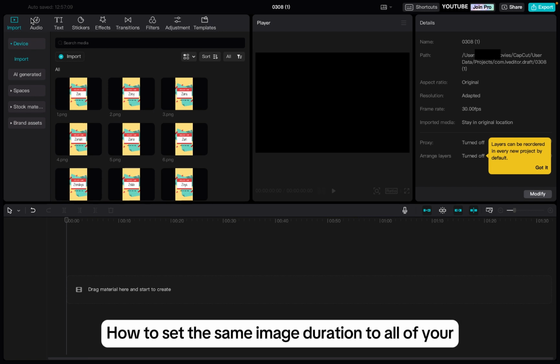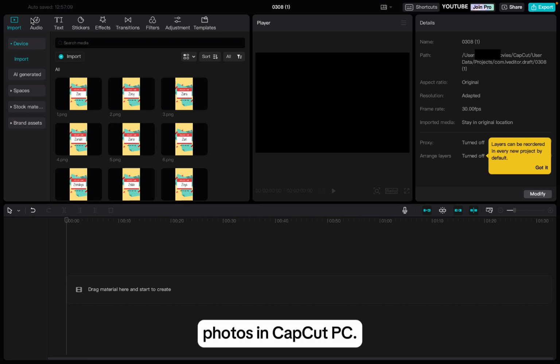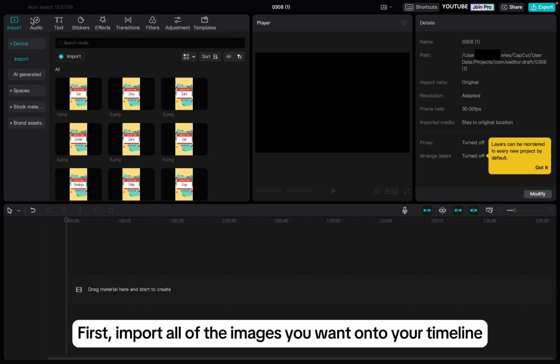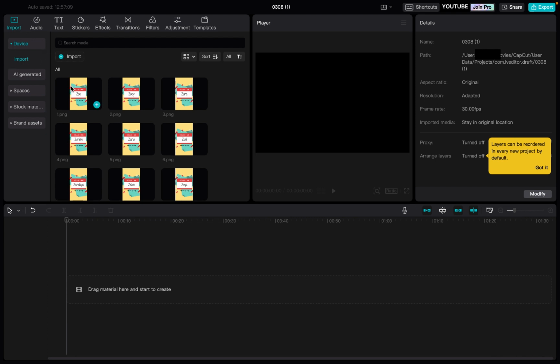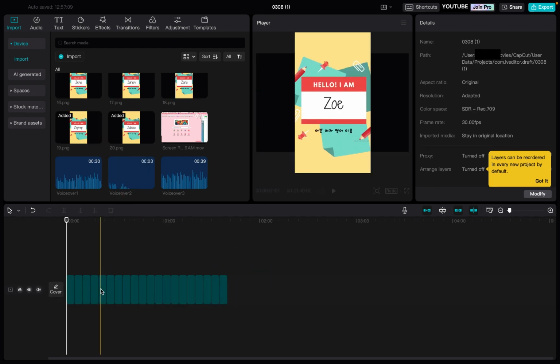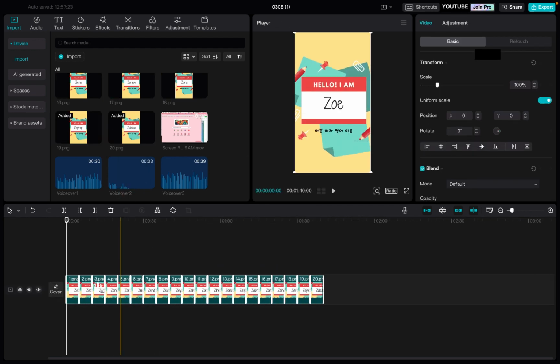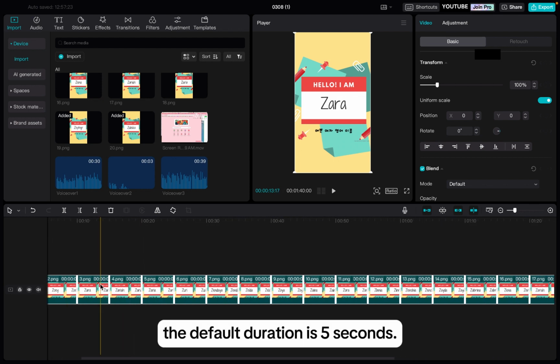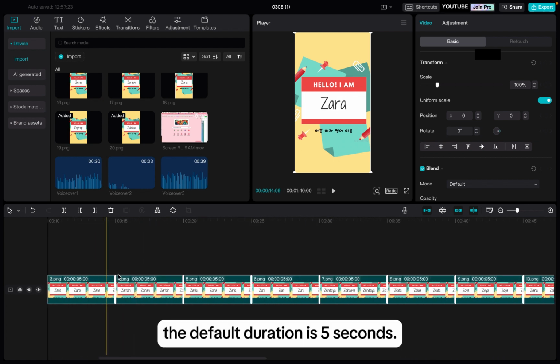To set the same image duration to all of your photos in CapCut PC, first, import all of the images you want onto your timeline. And as you can see here, the default duration is 5 seconds.